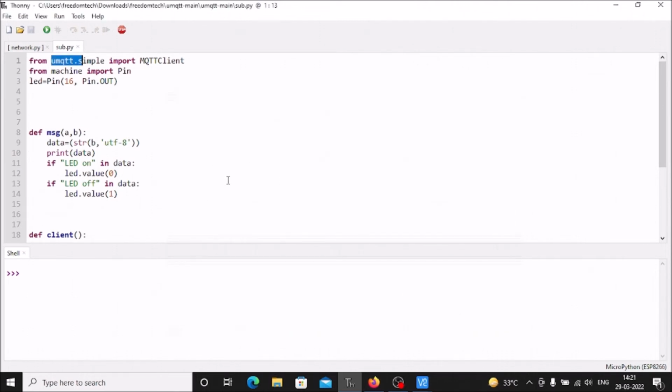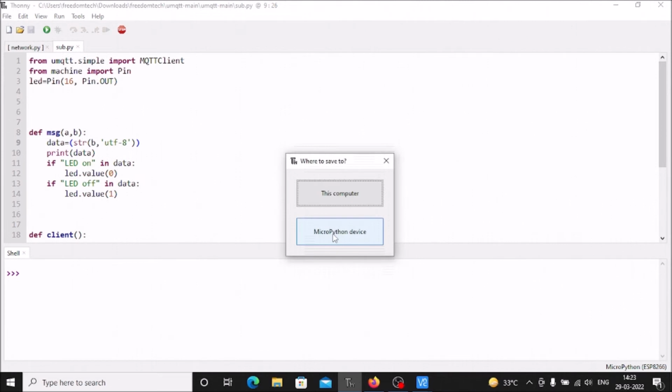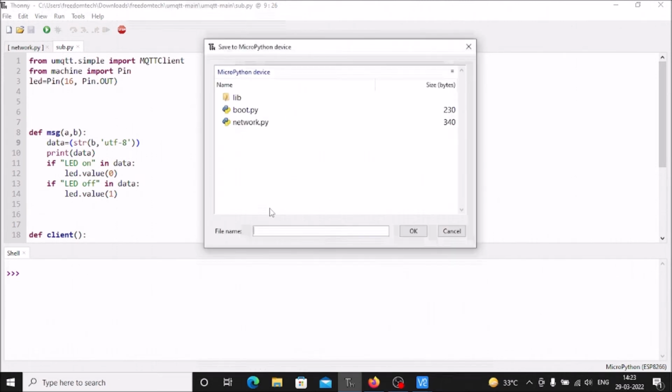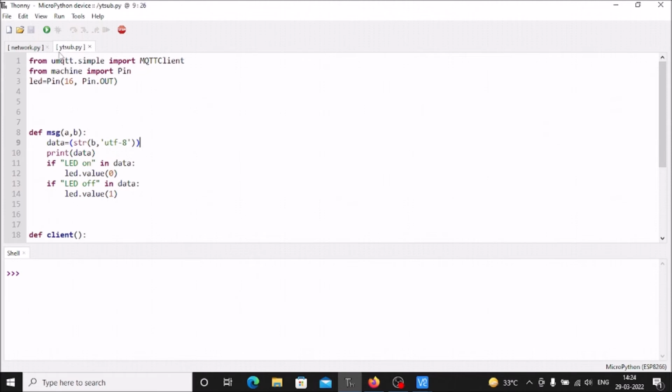So we are ready. What we want to do is save the sub.py inside our esp8266. So we are going to go here, file, click on save as, and of course micropython device, and we are going to mention the name. Let's say ytsub.py, because we want to change the name, and click on OK. Now as you can see, the file name is changed. We have successfully saved our file inside our micropython device.